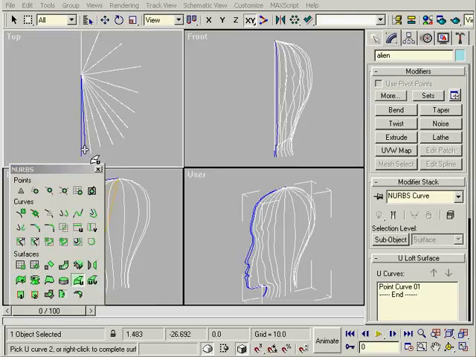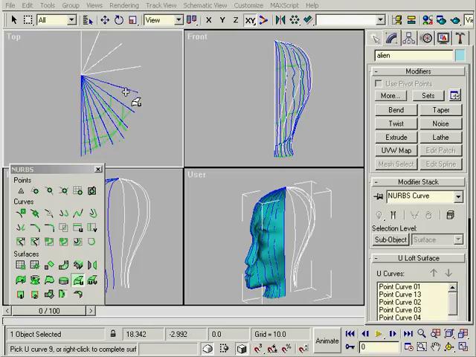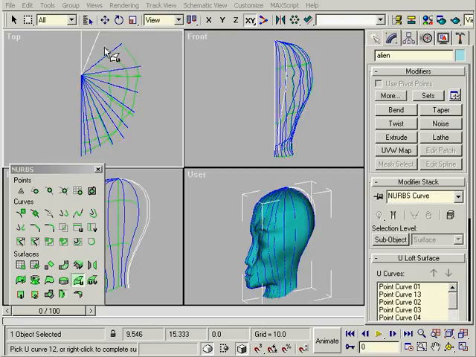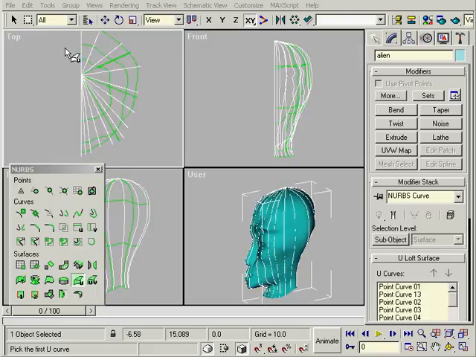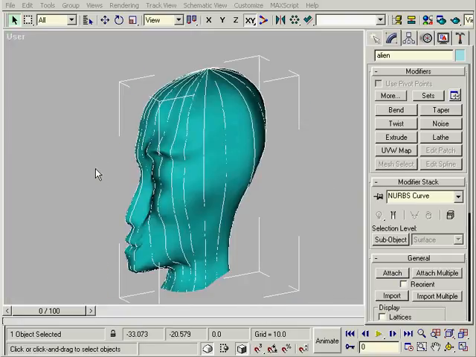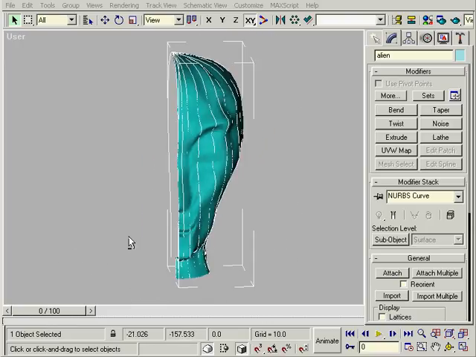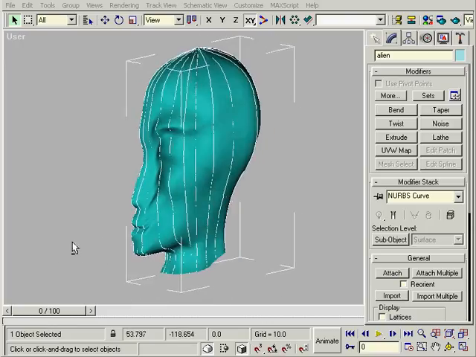I'll select them from the top view so that I get them in the right order. Then right-click when I'm finished. He's looking pretty heinous right now, but that's normal for this stage. In the next lesson, we'll see if we can clean him up.